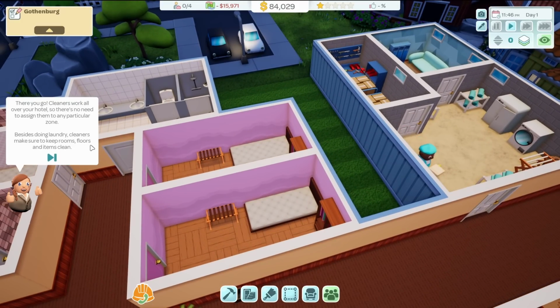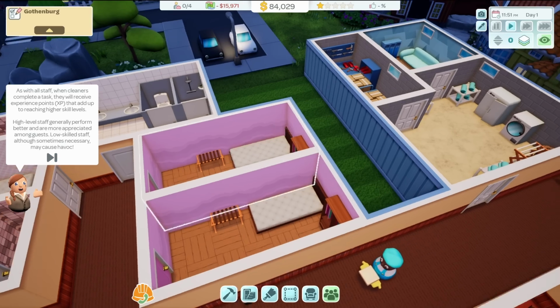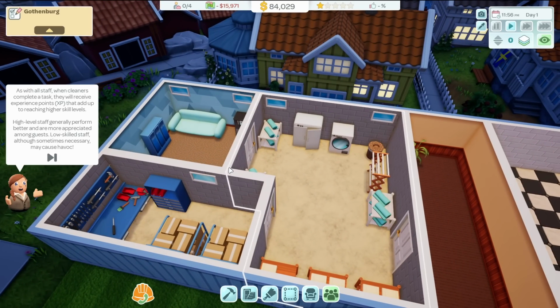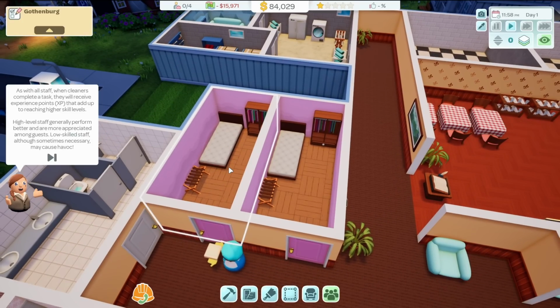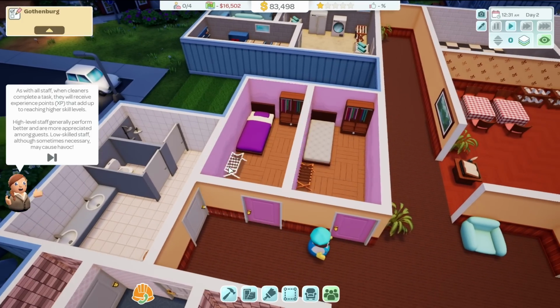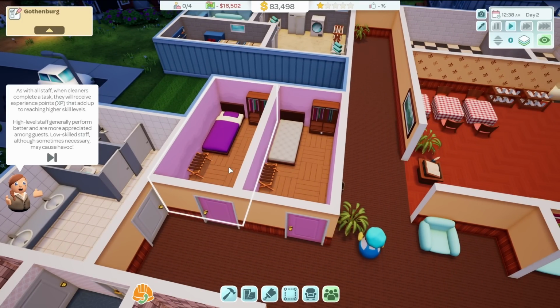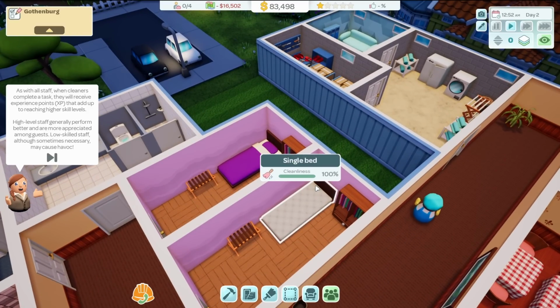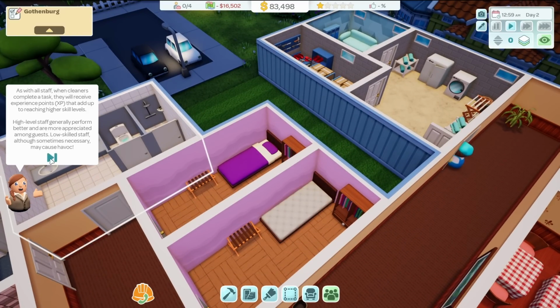Okay, so make sure to keep rooms, floors, and items clean. Very well. As with all staff, when cleaners complete a task, they will receive experience points, XP, that add up to reaching higher skill levels. High-level staff generally perform better and are more appreciated among guests. Low-skilled staff, although sometimes necessary, may cause havoc. Okay, so high-skilled staff are good. Low-skilled staff will cause problems. I see.